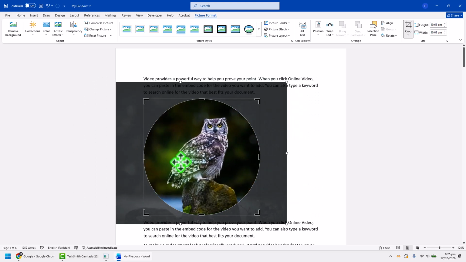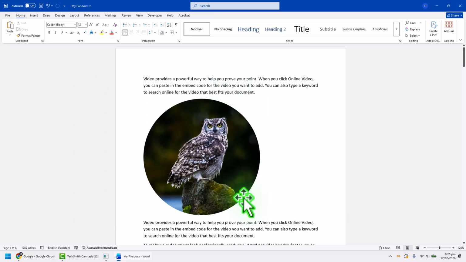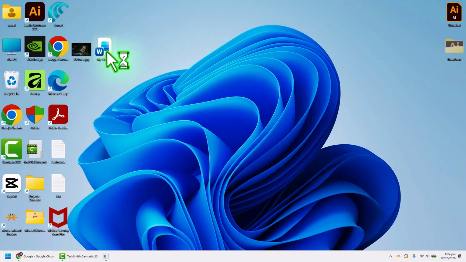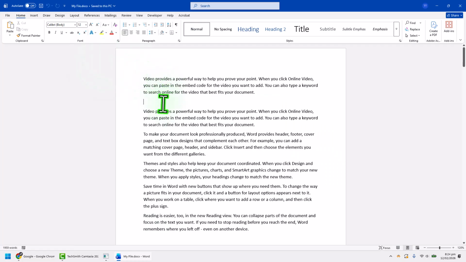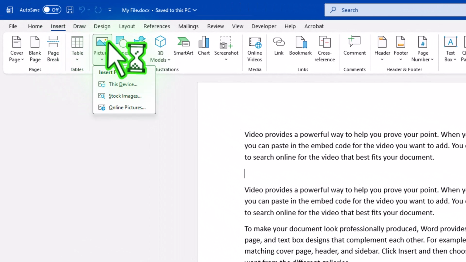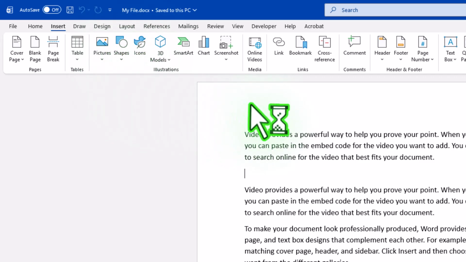Today, you will learn how to crop a picture into a circle in Word. First, open your Word document. Now, click on Insert, then click Pictures, and choose the image you want to add.